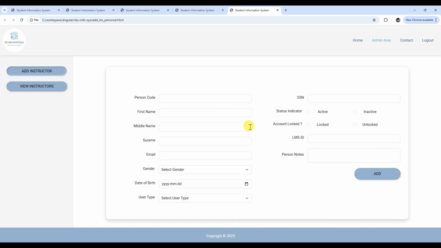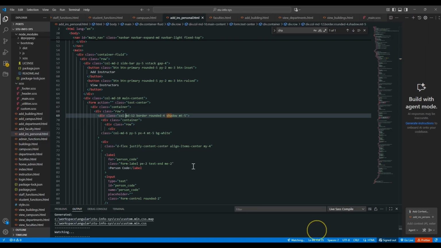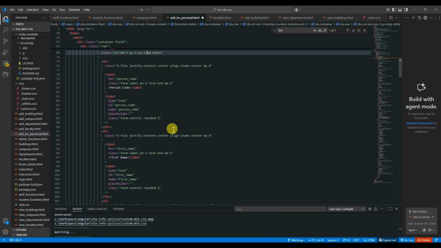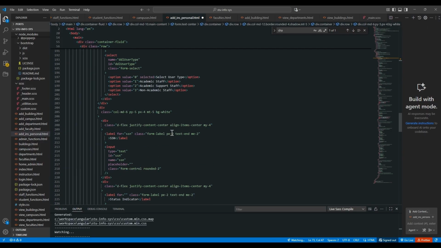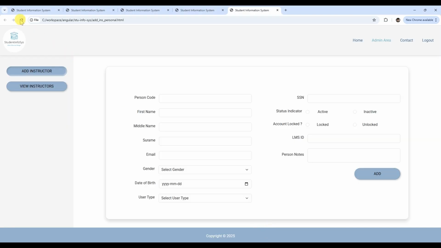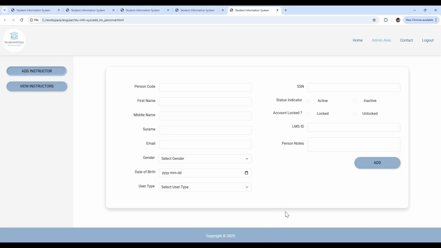And I don't think we need this much spacing in these other two divs, the individual divs with column D6. So I will remove that MT5 from the first column D6, and I will do the same thing for the next column D6. It should reduce the space like that.